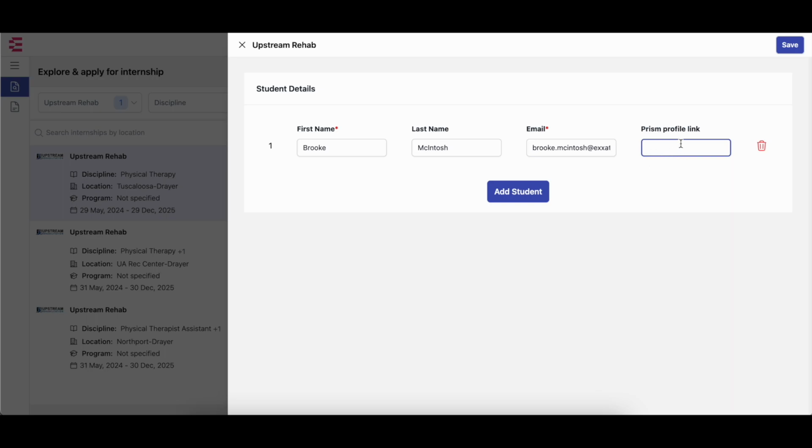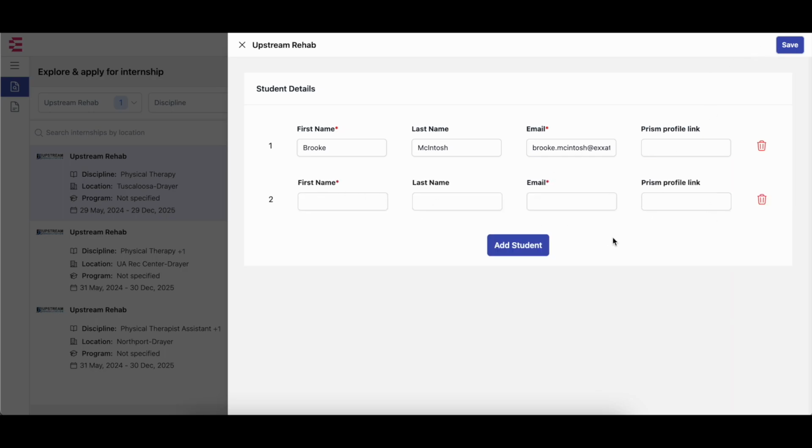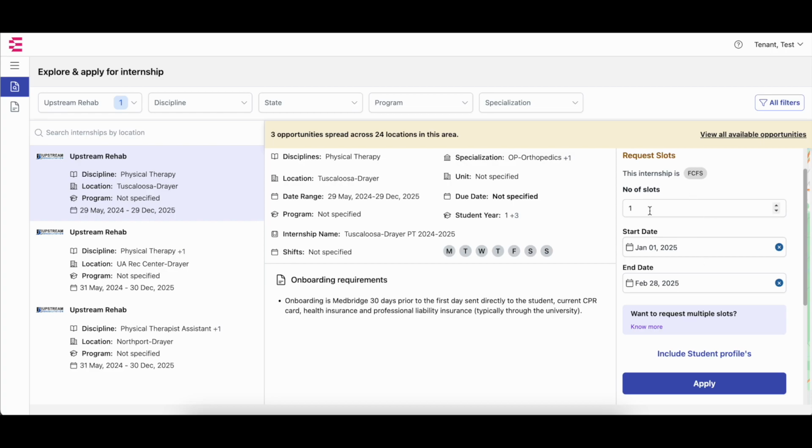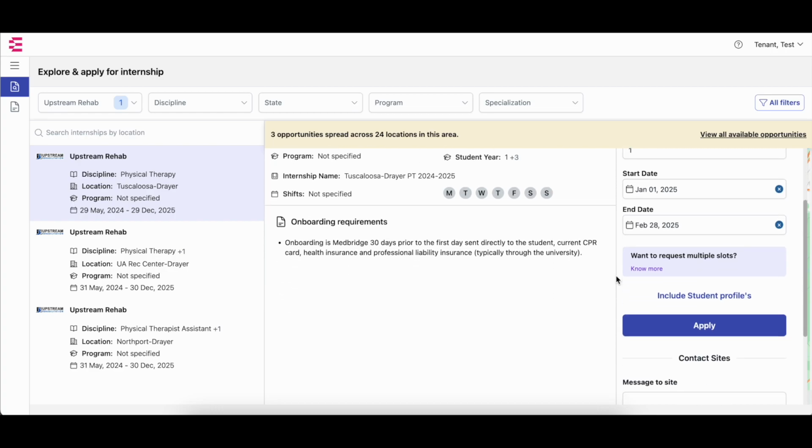If I have the student's PRISM profile link, I can drop that in here. If you're a non-PRISM school, no need to add any information here. This is just a URL link. And then you can add student. If I had another one to add, I would do that here, but I'm just going to go ahead and hit save for now so that student's information is now tied. If you don't have that information, that's okay. You'll have the ability to add that later whenever the site is requesting that information. And then I can come down here and hit apply.